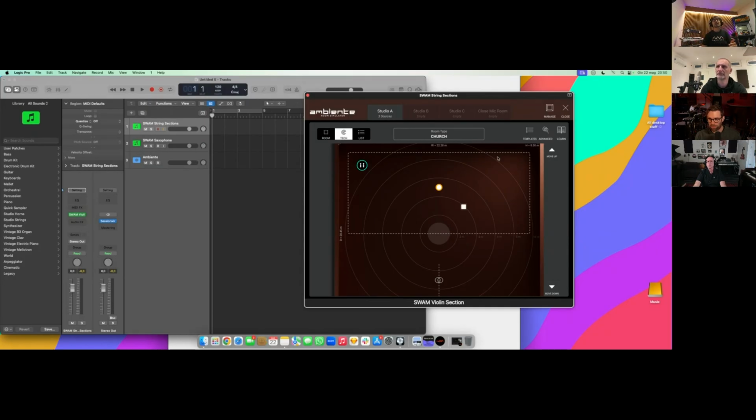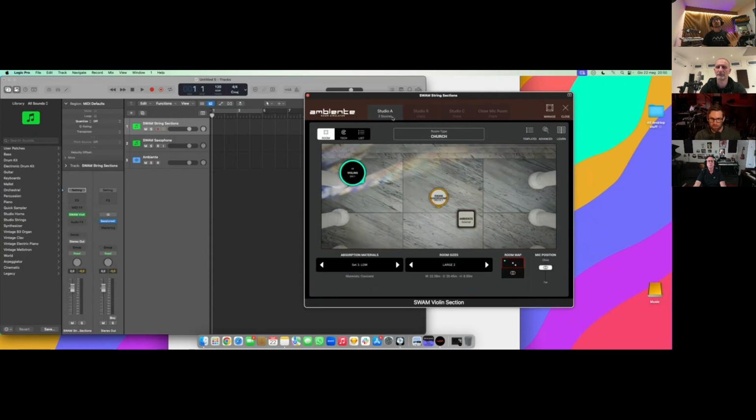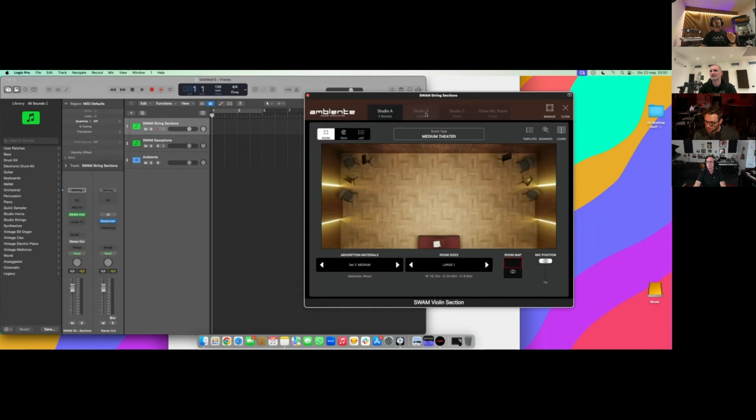Going very, very quickly, we have provided different studio rooms. So you will be able in the same session to have different studios. For example, if you want to have your strings in one studio and your solo instruments in another, with a different environment, it is possible.